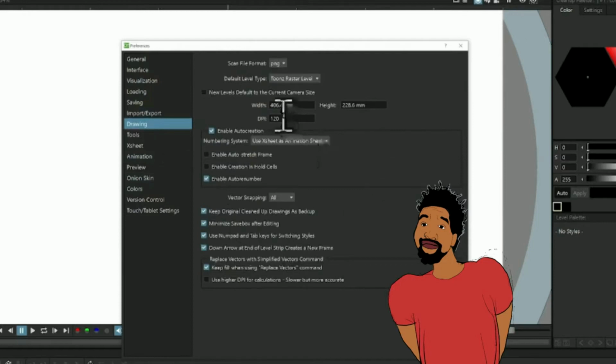Scan PNG file format for the highest pixel quality. Enable auto creation and use X-sheet animation. Decide whether you want to create and hold cells, which will create a new frame whenever you draw in an extended layer or column. I don't do this because I mainly mass produce still frame style animations.